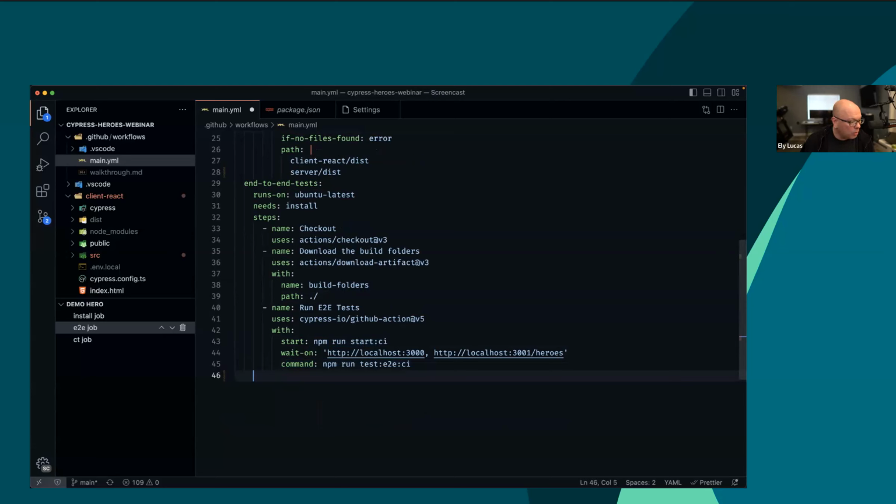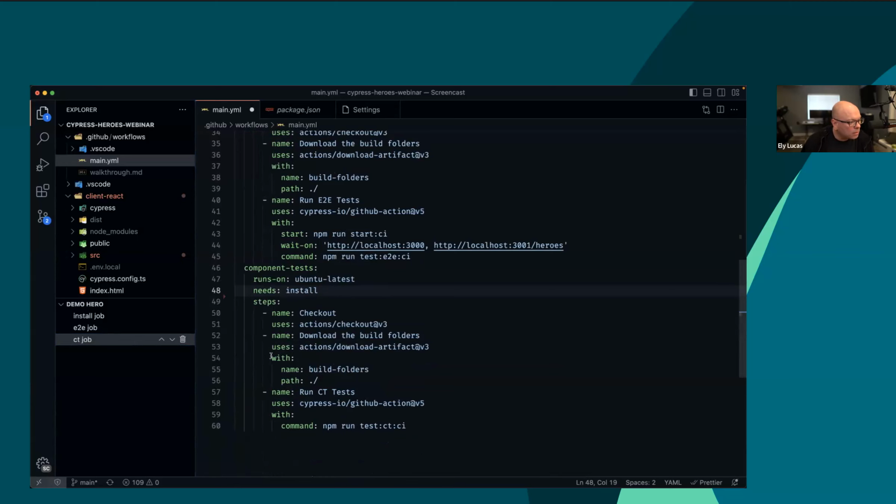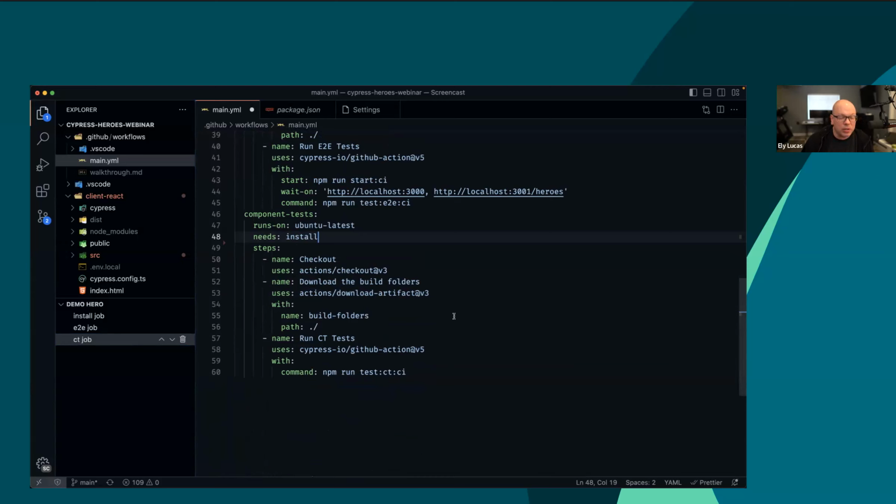Now we also want to do component tests. And so we have a separate job for component tests. And this is very similar to the end-to-end test. It's doing the same steps as far as checking out and then downloading the built artifacts. But we don't need a server for the component test. It will fire up one on its own. And then we run the npm test command.